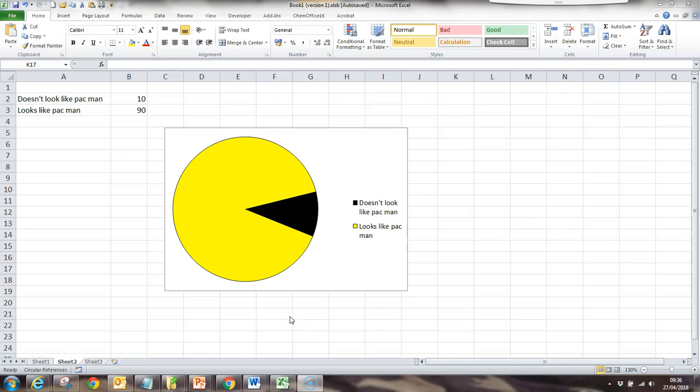This little video is going to show you how to import graphs and items from PowerPoint into Word as pictures. Now, when you import a graph into a Word document, what you're actually doing is importing all the information that was used to create it. I want to demonstrate this.